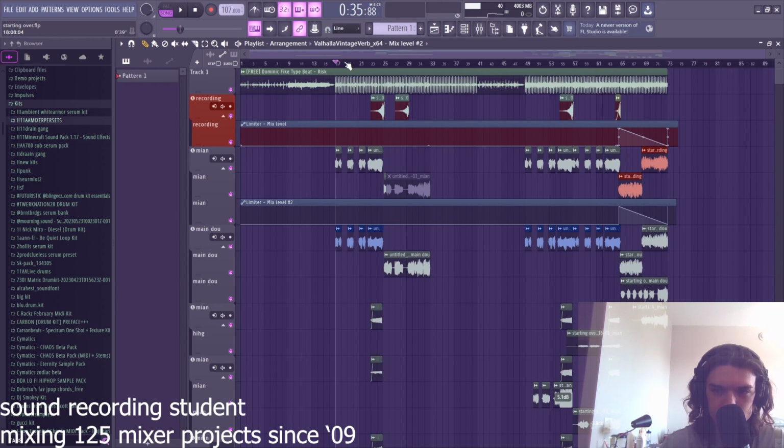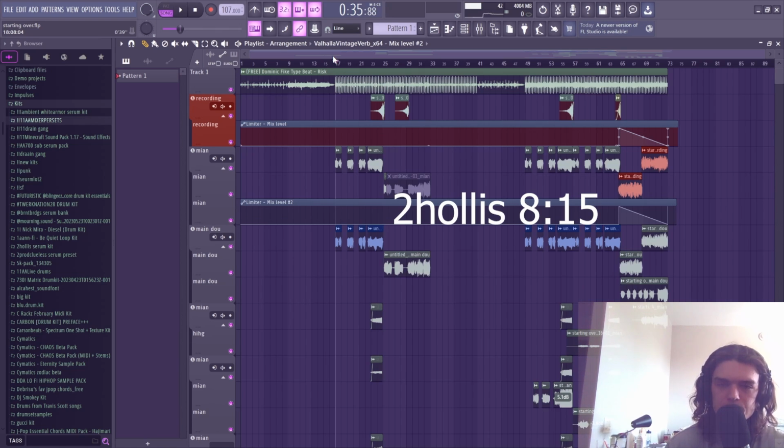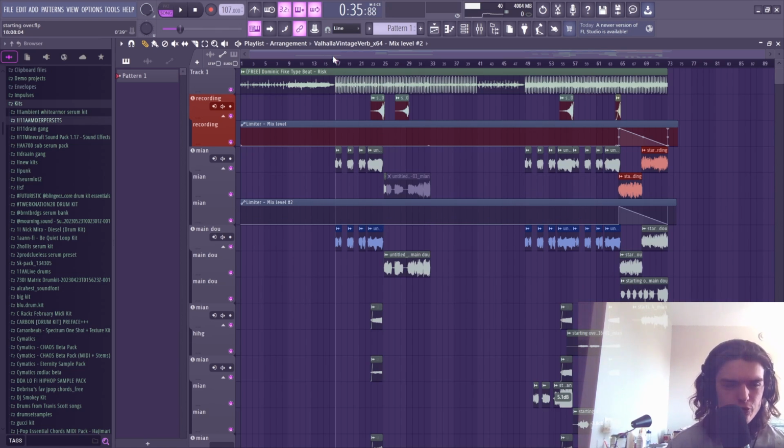This is how to mix vocals in FL Studio. So I'm gonna do this in two parts. First part is more natural, like just singy, natural type vocals. And the second one will be like the Bladee, 2hollis, autotune, distortion, like crazy effects type of vocals.